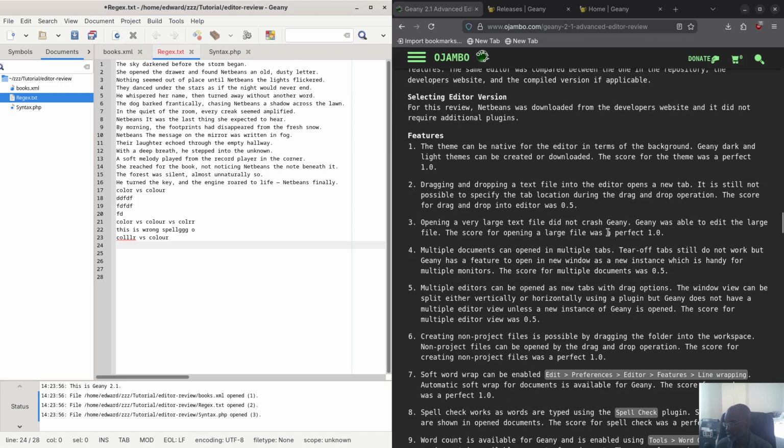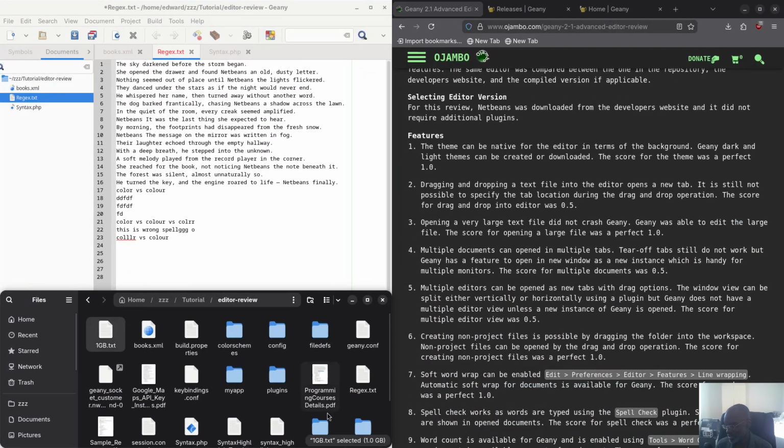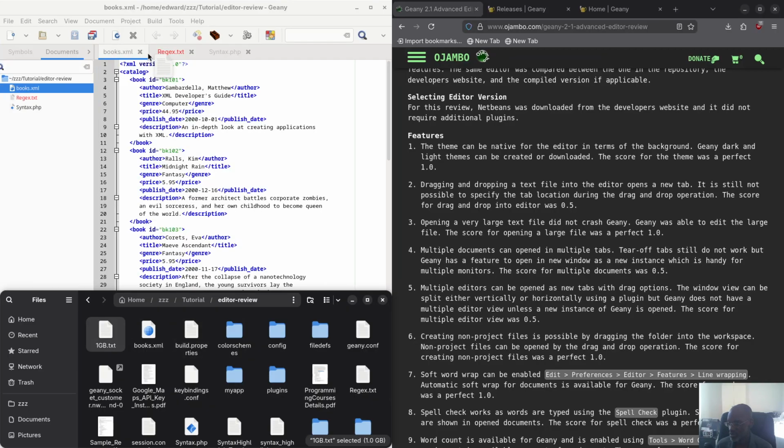Now opening a very large file did not crash it. Now that was because I wasn't running OBS, but now we're going to do it. You see this file here, 1 gig. You see it's 1.0 gig. So if I open this, let's say I want to put it right here in between these two. So you see, yeah, right there. You see, it's not going to work. Right? It's not going to work.